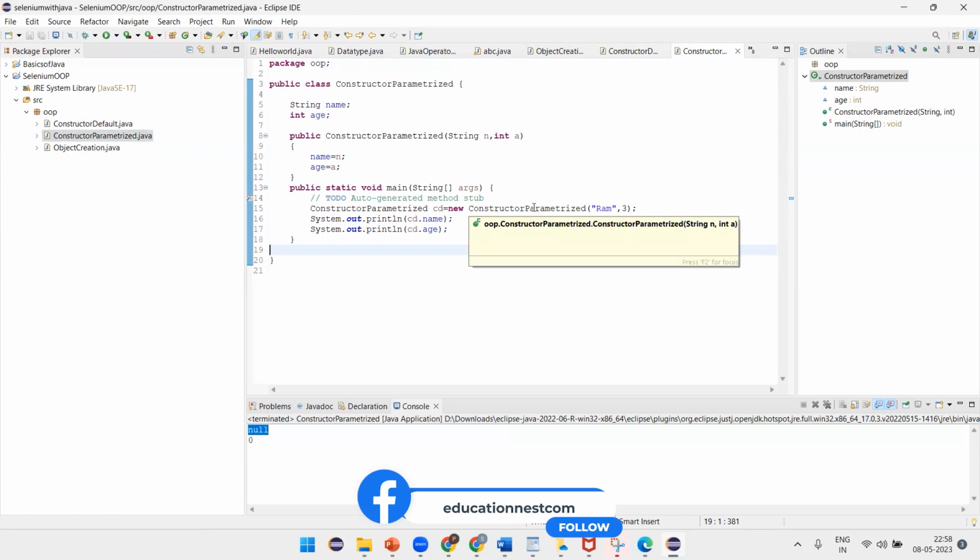Okay. So in this way, we have learned the basic concepts of OOPs: classes, objects, access modifiers, constructors. Okay. So in the next lecture, we will learn the concept of inheritance.